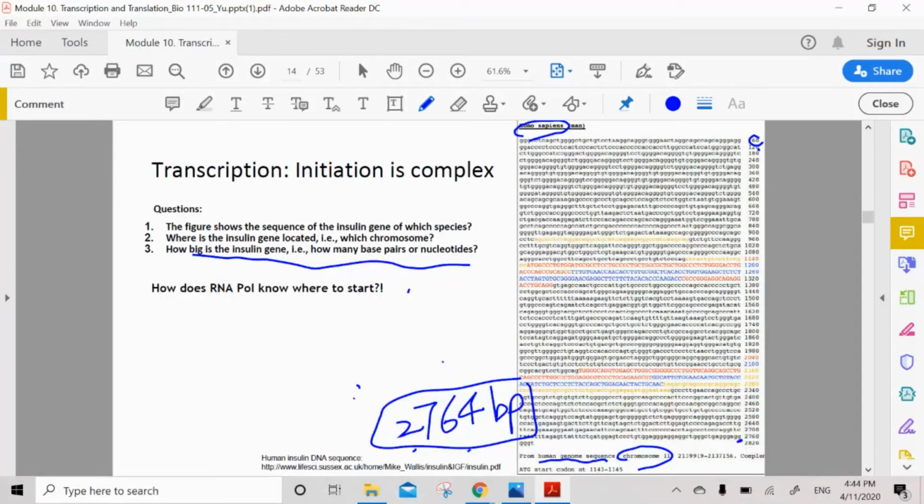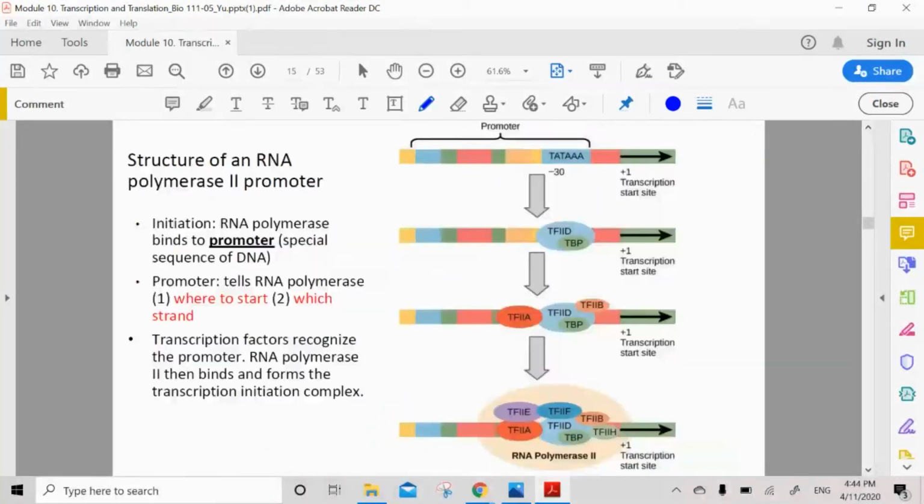That's pretty intimidating, right? This task. So this is how RNA polymerase finds a gene and starts transcribing. So the polymerase can recognize the promoter region. The promoter region is a special sequence of DNA that's located upstream of the actual gene.